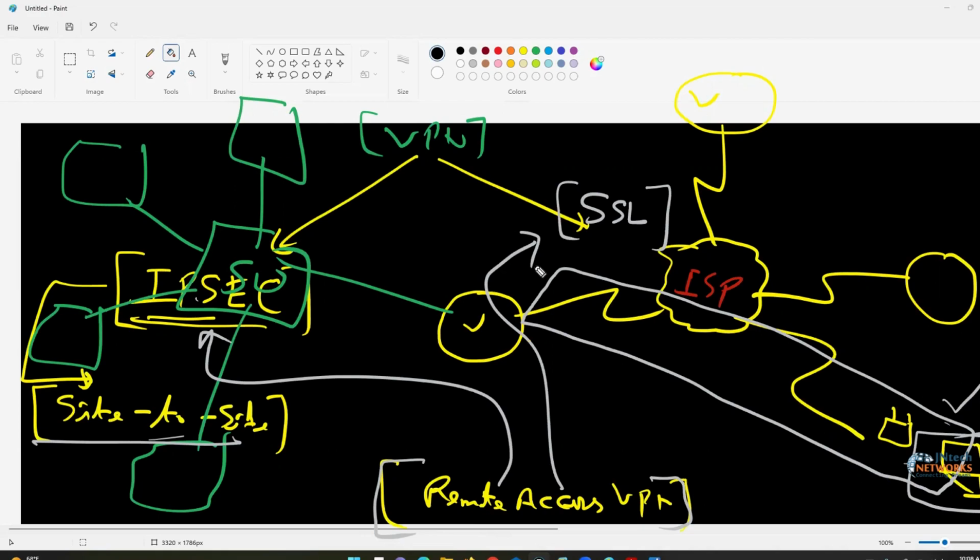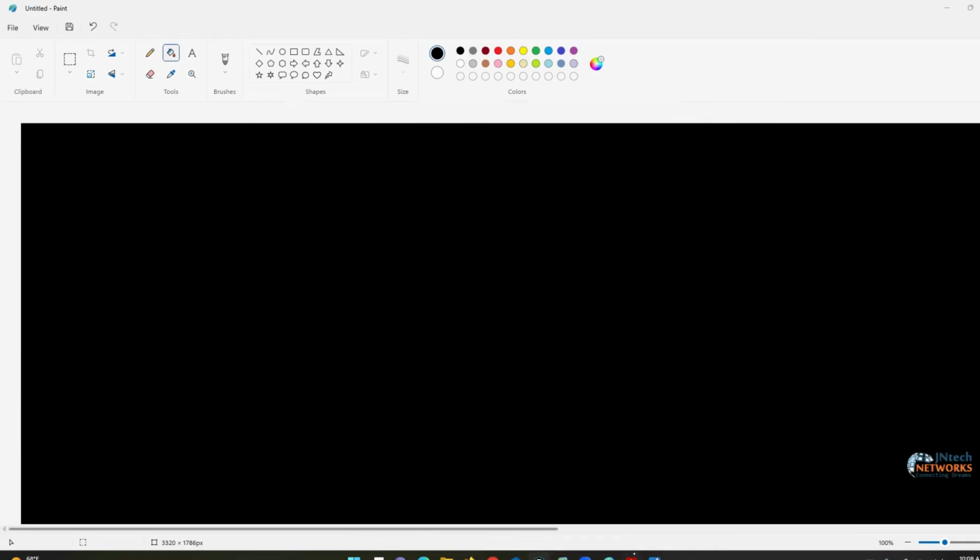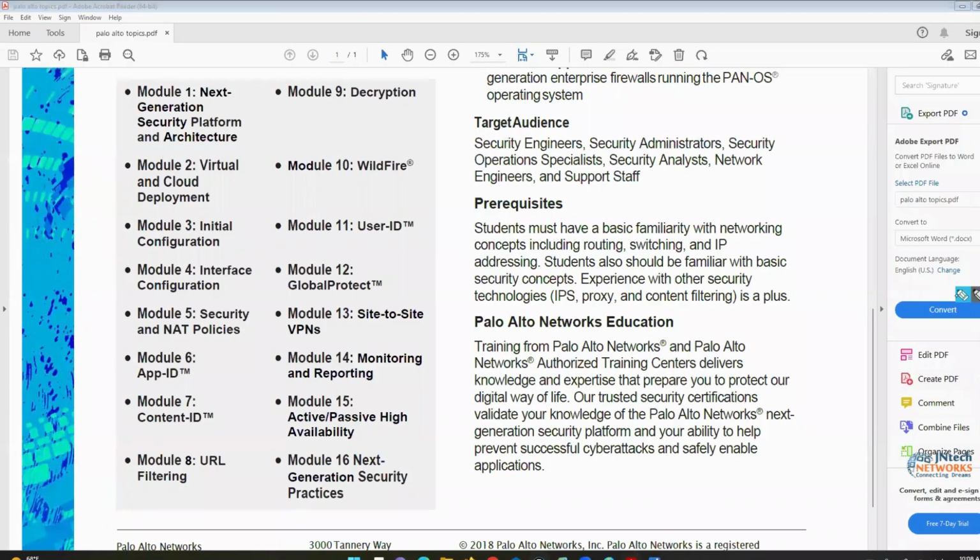We'll discuss both IPsec site-to-site and IPsec for remote access configuration, and for remote access we have two options, SSL and IPsec. Only these two topics, chapters 12 and 13, will take a minimum of 5 to 6 hours. After that, we can move on to monitoring.